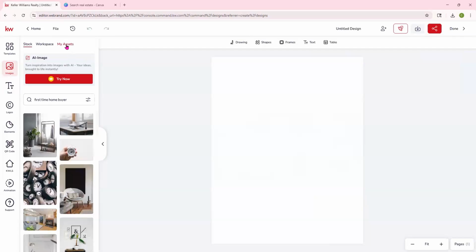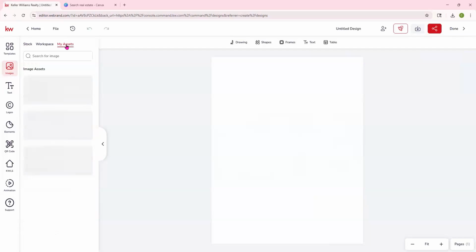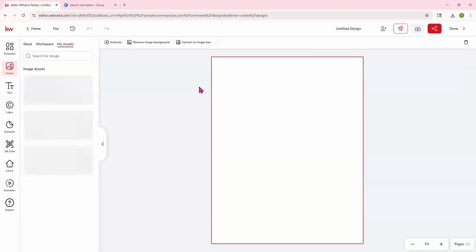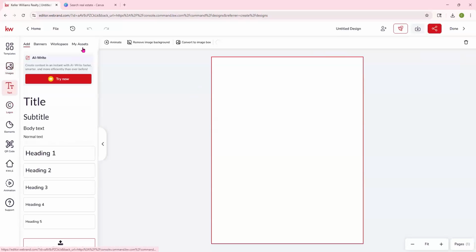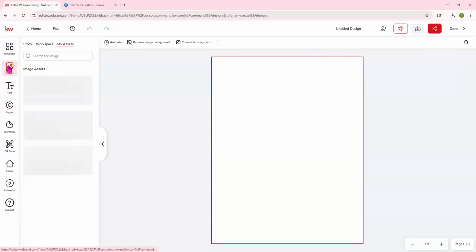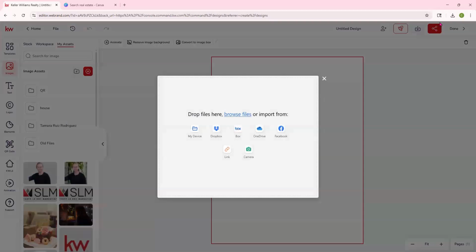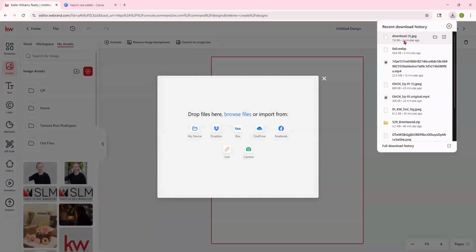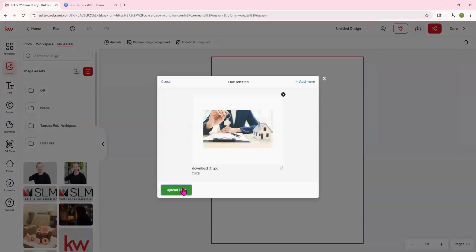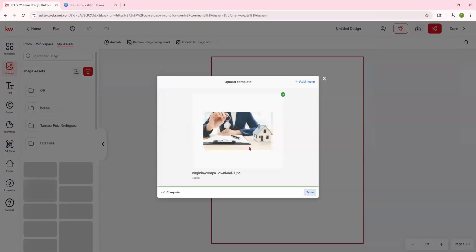So what I want to do is go to My Assets. And assets have been taking a little bit longer to load lately, so we'll give it a second to catch up. Hopefully it doesn't take too long. All right, there we go. So now I want to add image because I'm going to pull it in from my computer. And I just saved one, so we're going to drag and drop. We've got this little photo right here with the keys. Go ahead and do upload file.